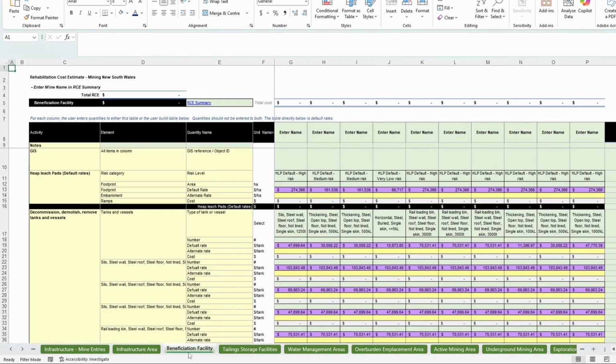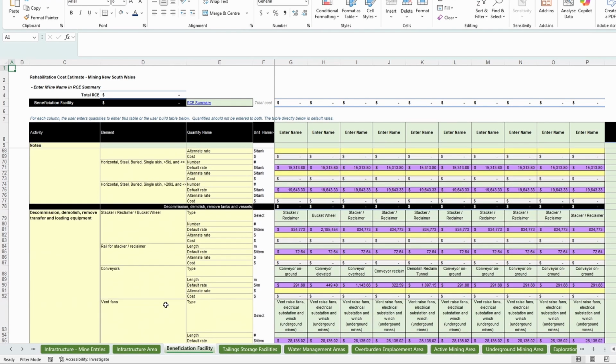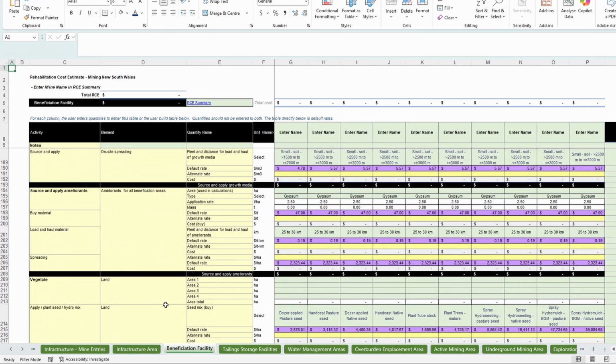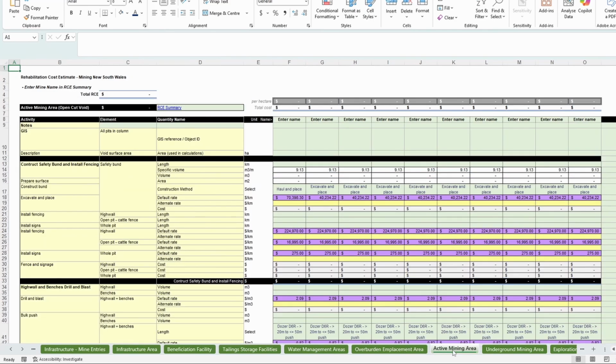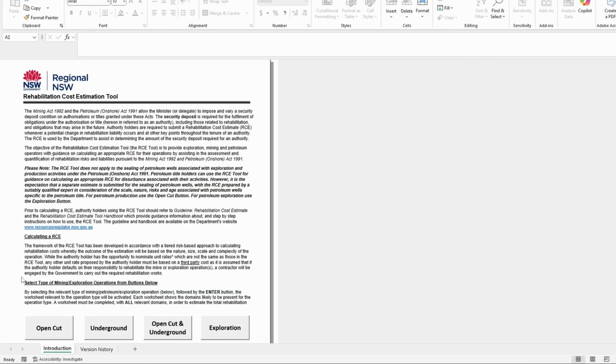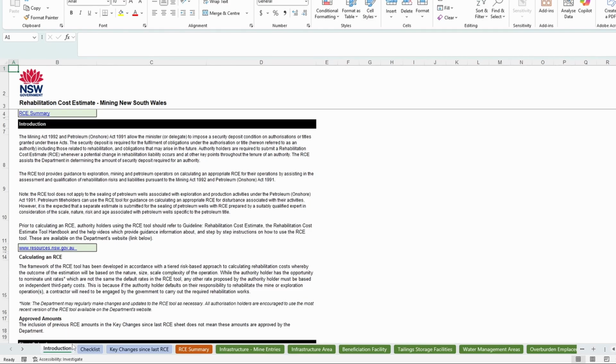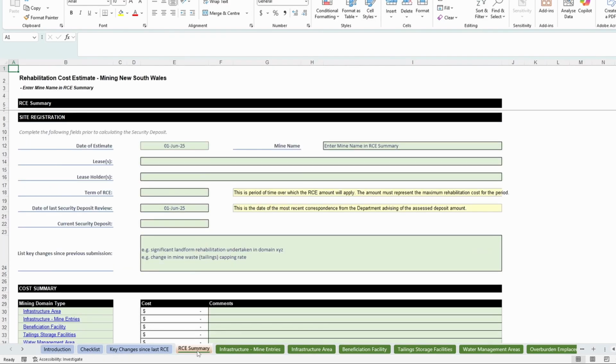Several key names are changed to align with other frameworks administered by New South Wales Resources. For example, process facilities and heap leach are now part of the beneficiation facility domain, while pits fall under the active mining area domain. To ensure stability and ease of use, all macros have been removed from the tool. This reduces the potential for errors, reduces potential security issues, and improves performance, especially for users with varying Excel setups.